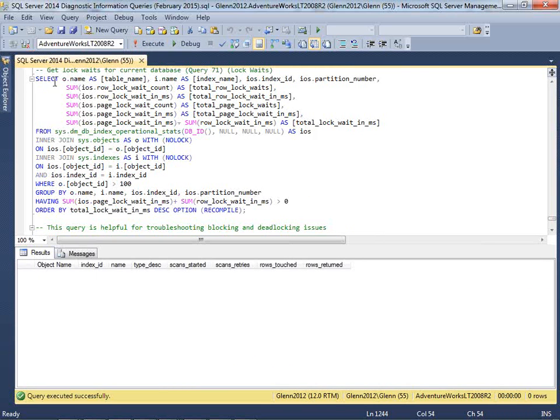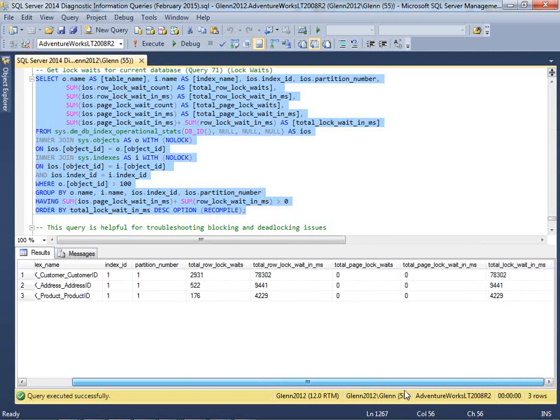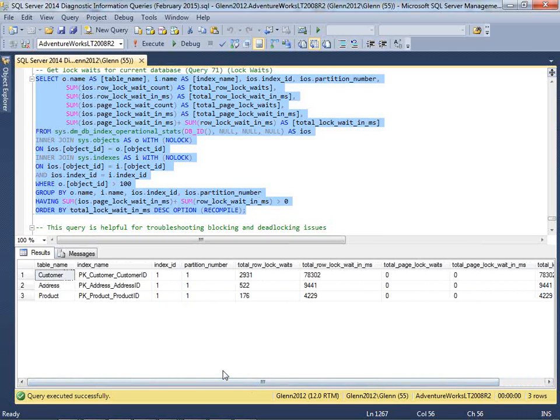This next one is going to give me my lock waits. So if I'm seeing locking and blocking and deadlock type issues, then this will help me figure out, okay, which indexes are seeing the most lock waits. And that might point me in the right direction. Hey, maybe there's a problem with this index.